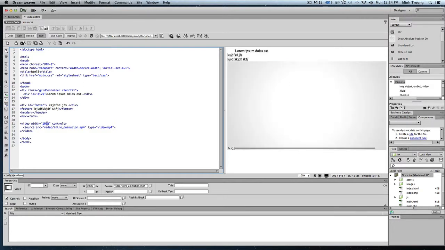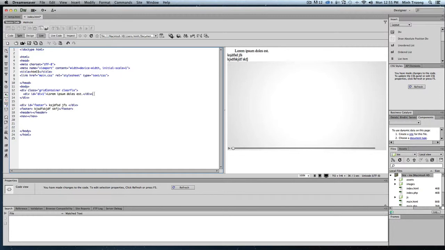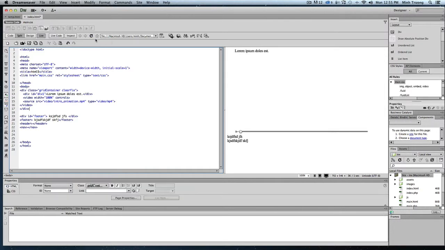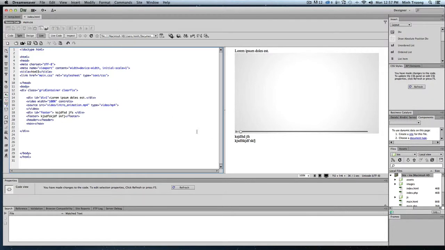The width is now 100% of the page, or of whatever parent. Let's say if I put it inside this div layer, it will be 100% of the div layer and not the document. So you can see there's a margin to the sides. So that's pretty much the gist of HTML5.